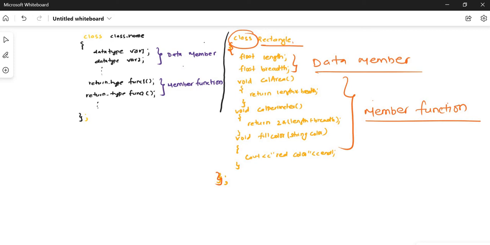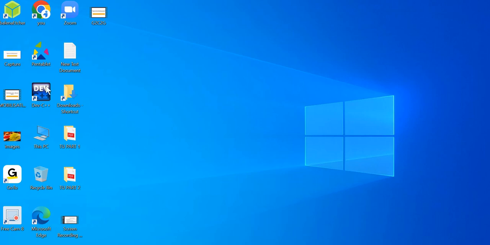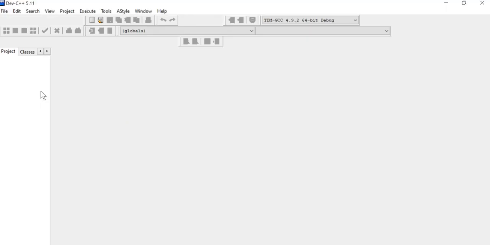Now once you have an idea of what is a class, what is an object, and you have got the theoretical concept, and I have also provided you the definition, now let us write the actual code to implement the concept of class and object in C++ programming language. For that I'll start coding in Dev C++. You can use an IDE of your choice. For me, I'll be using this Dev C++ IDE here.